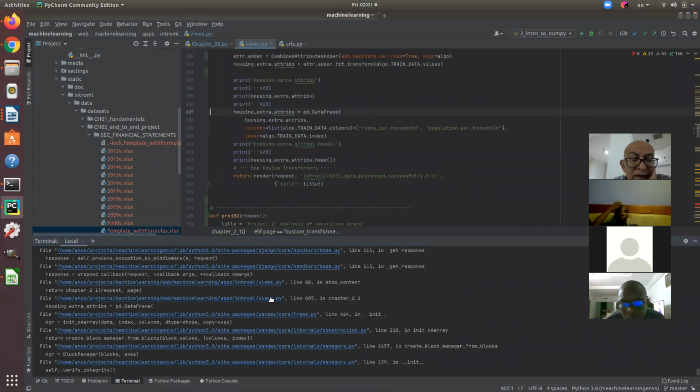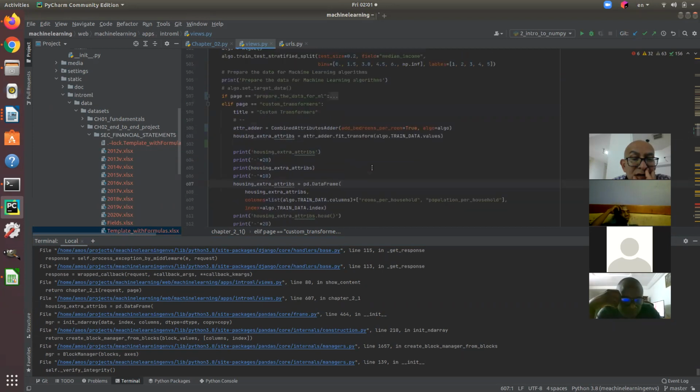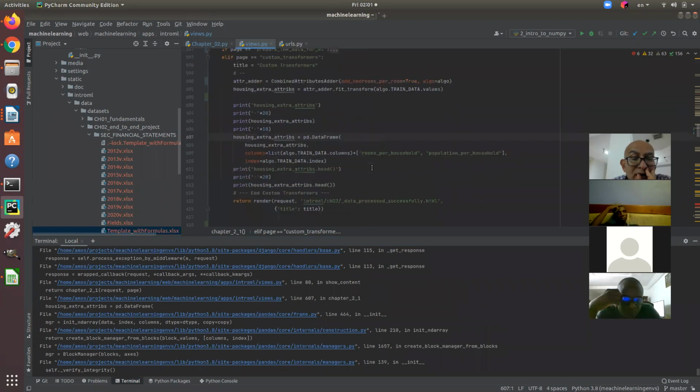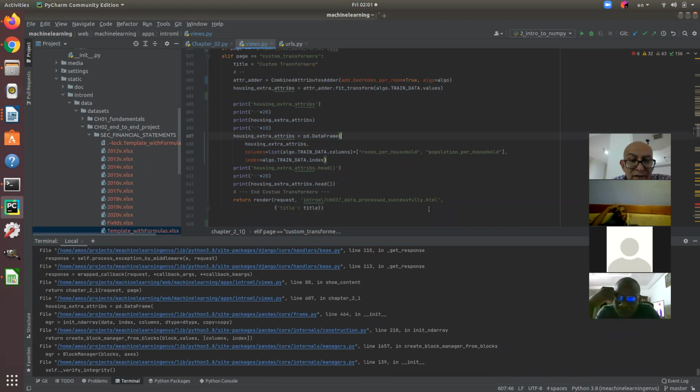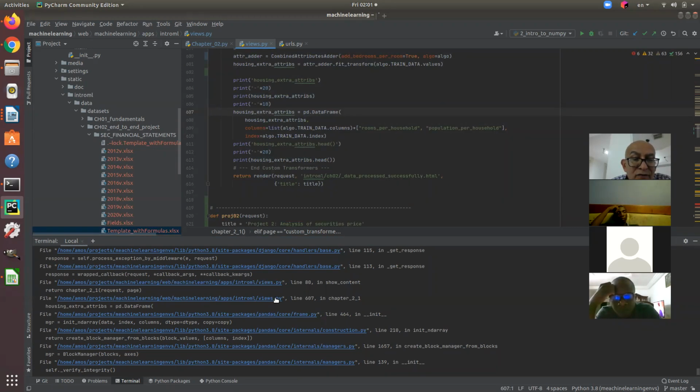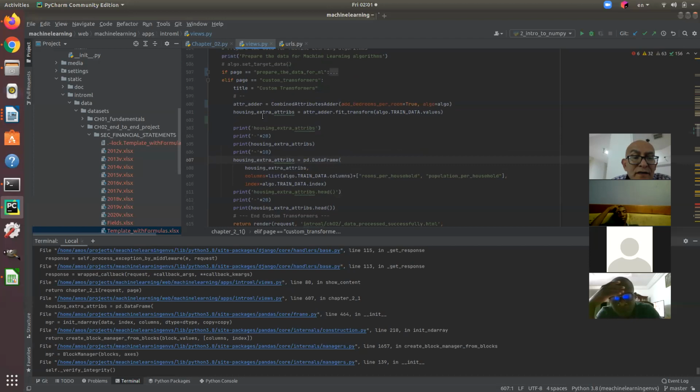See this one, housing. This shouldn't be an error. Why do I get an error? Did I make a mistake here? Did I move something by mistake? No, I didn't. Housing attributes, data frame, this is fine. So hold a second. This one gives me an error. Why? No, hold a second. No, this is it. Attributes. Yeah, I know why.